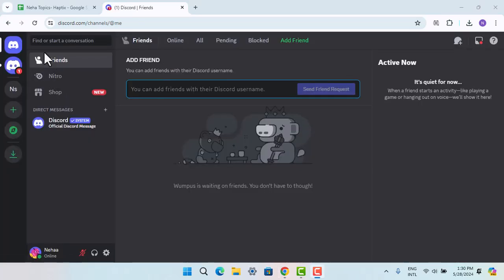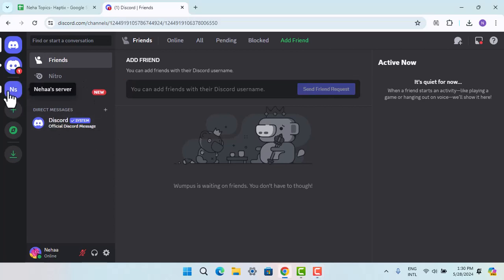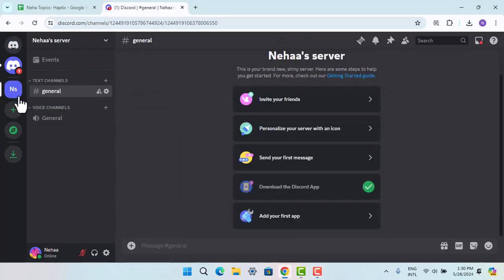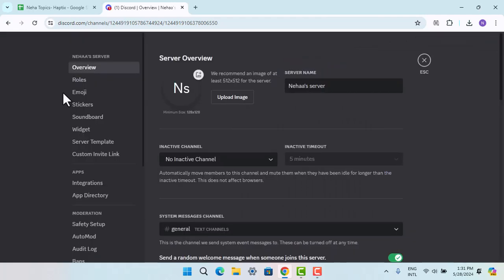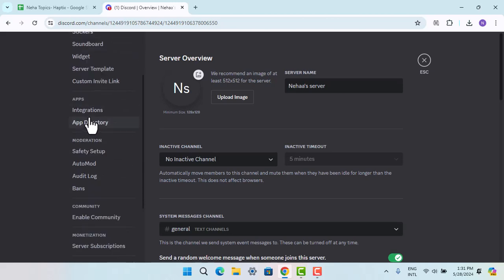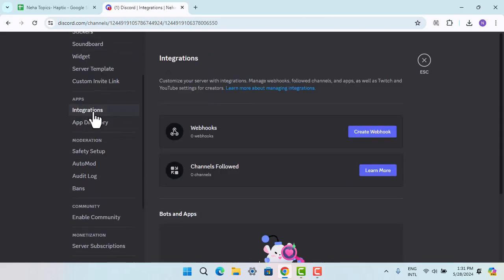When you're logged in, you'll be able to see on the home page something like this. And while you're on this page, what you have to do is go ahead and open up your server. And when you open up a server, tap on the arrow icon next to your server and go to server settings. When you are on the server settings, from the left hand side bar, scroll down a bit and go to integration.